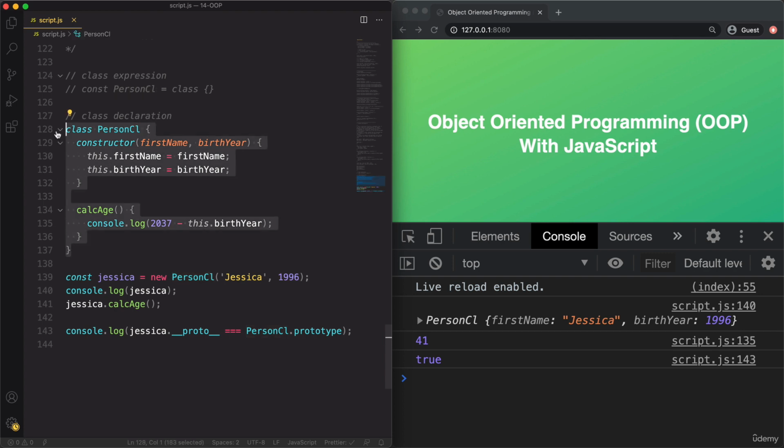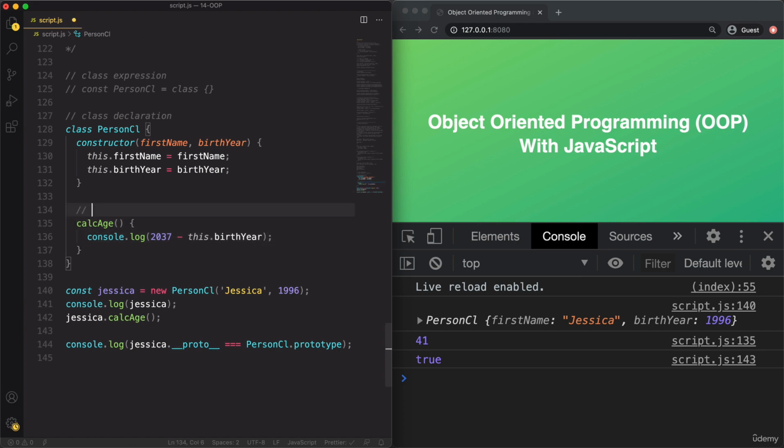So with this syntax, we don't have to manually mess with the prototype property. All we have to do is to write the methods here, so inside the class, but outside of the constructor, and then they will automatically be added to the prototype property of the class, basically. So let me actually write that here. So they will be added to the prototype property of the person class, which once again is going to be the prototype of the objects created by that class.